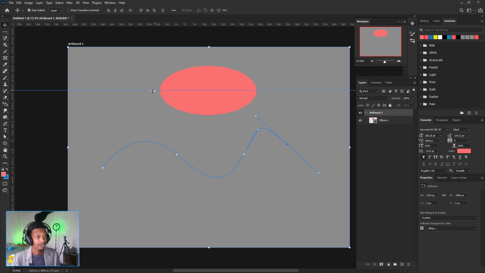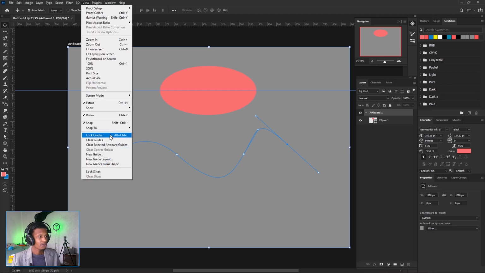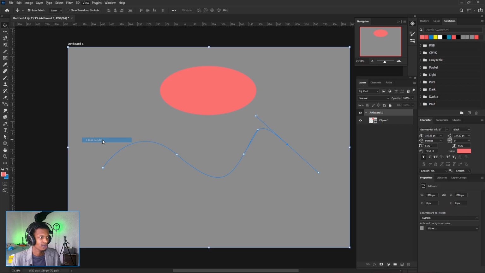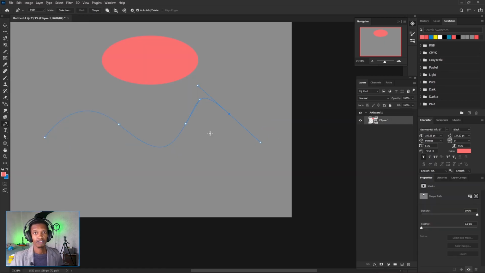So if I have a guide like this, now I would clear it. This is pretty straightforward. It's gone now. It's cleared. So those are just pretty straightforward options, and that, ladies and gentlemen, is perfection.